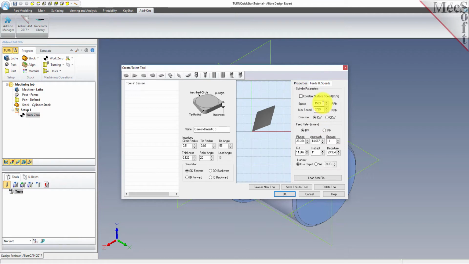For spindle parameters, we'll set speed to 300 RPM, max speed to 350 RPM. For feed rates, we'll select IPM and then set plunge to 5, approach to 7.5, engage to 7.5, cut to 10, retract to 15, departure to 15, and transfer to user rapid. Now we'll pick Save as New Tool.